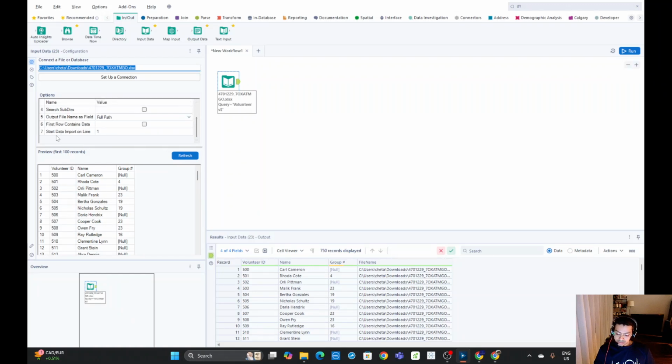Now it's mentioned as start data import on line 1. This is called line 1, and in some scenarios, if you feel that this is not the data, this is the header for you, what you can do is just mention here that you want to start from line 2 and run.